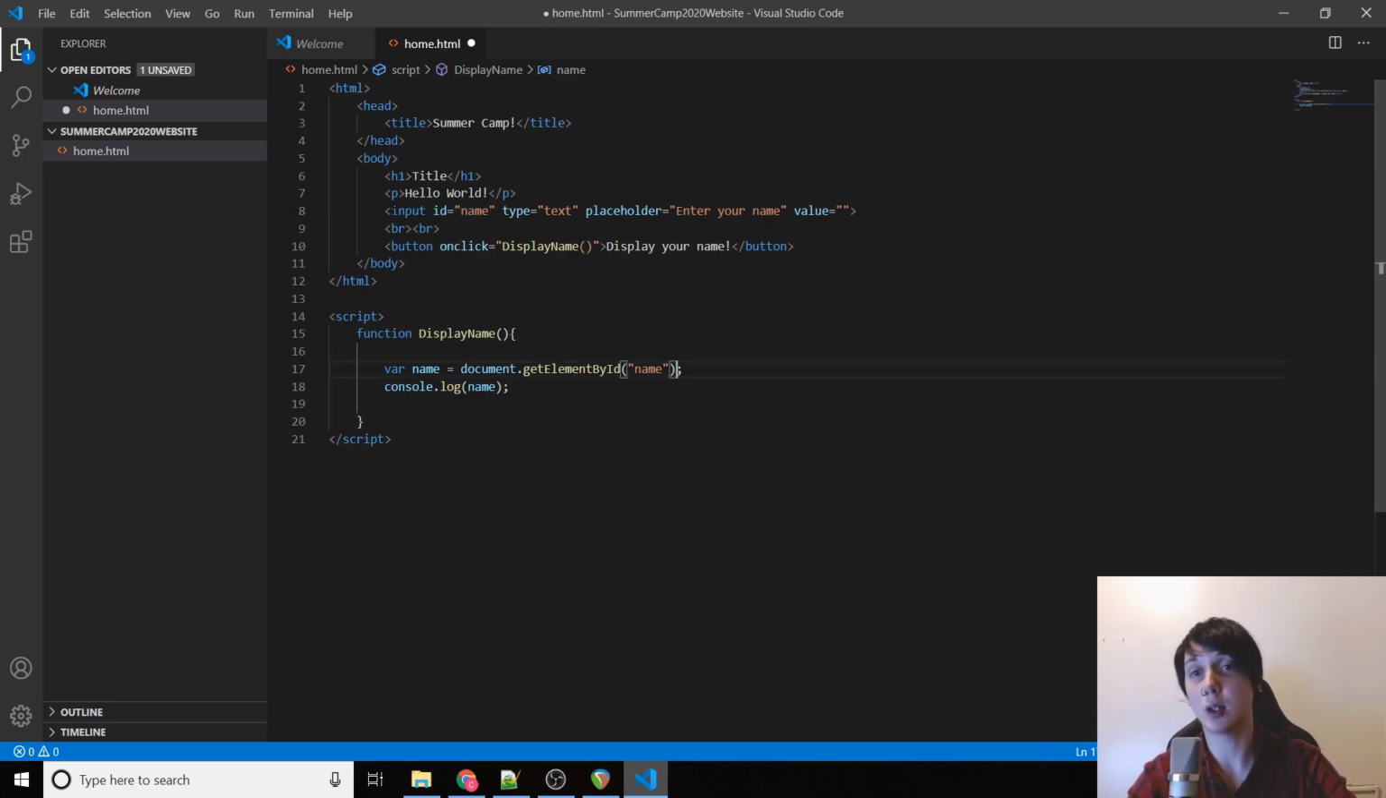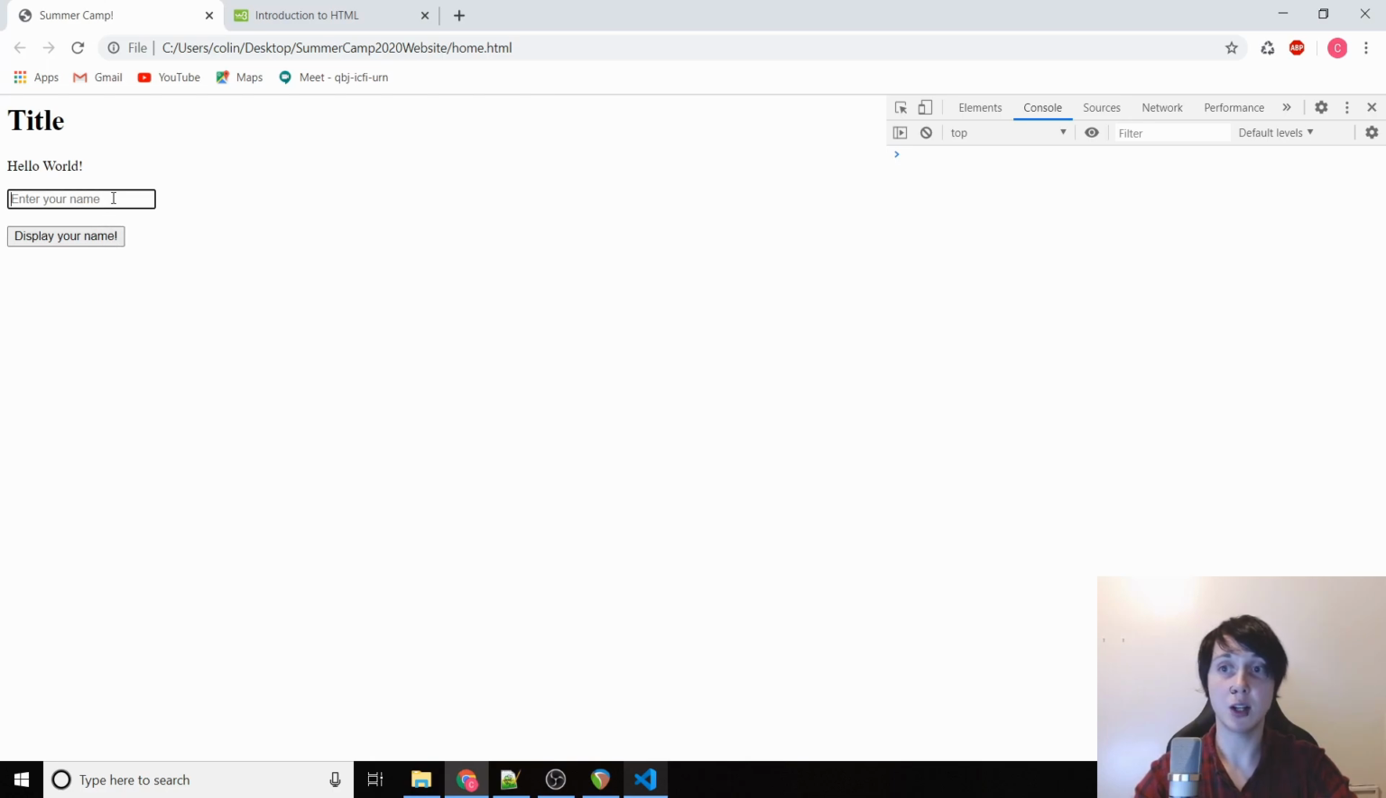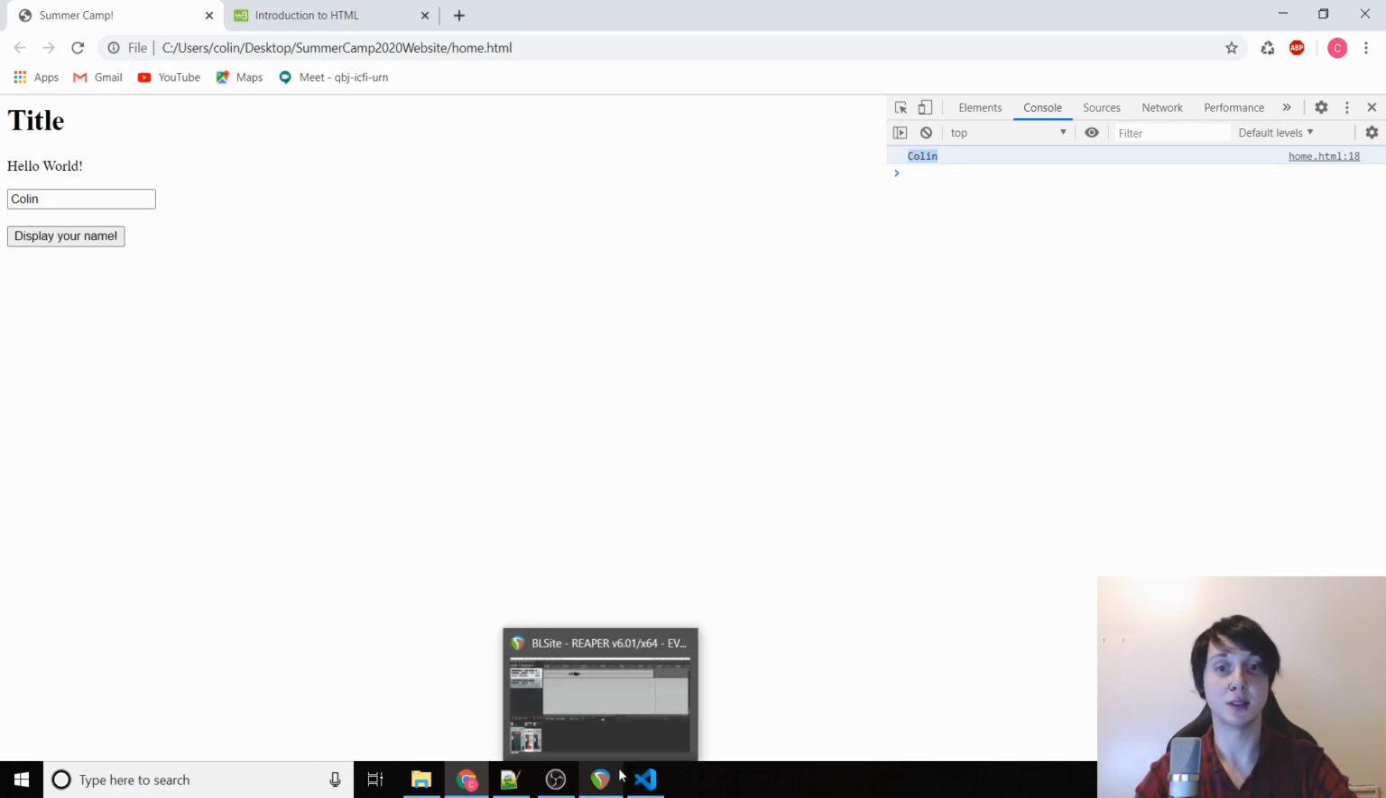Now remember, we don't actually want to grab the entire input box. That wouldn't really make any sense in this variable called name. We only want the value. And remember, value is the property that holds whatever the person types into the input box. So now we have this variable called name, which will equal our input box, and they're linked because id equals name, and we grab getElementById name. This is just memorization, and then .value. So then we're going to console.log our name. Now if we go back and refresh, type in Colin and click display your name, it'll display Colin.